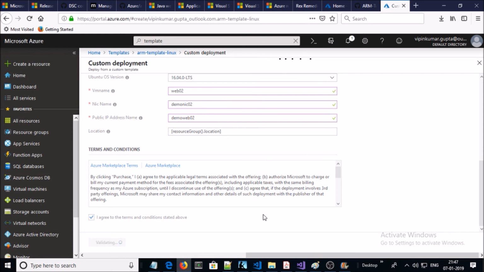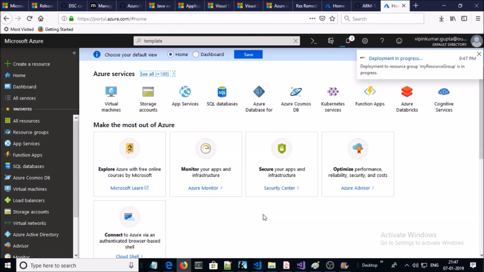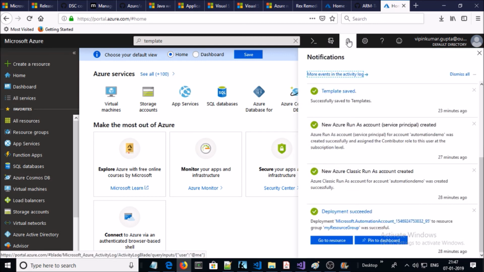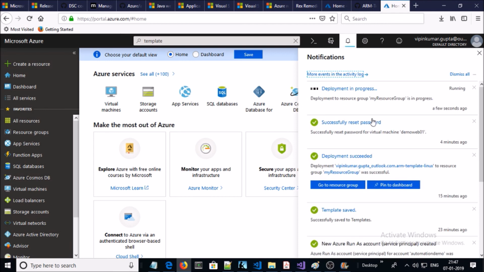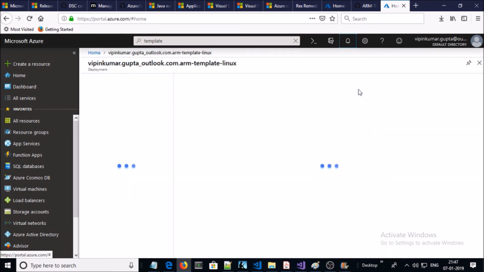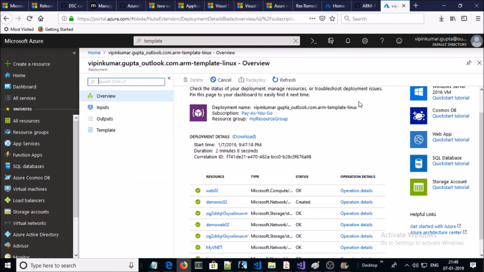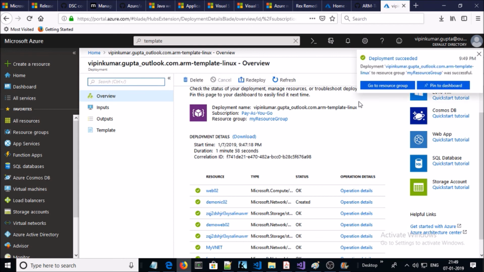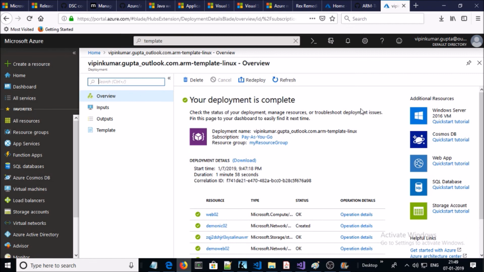It is validating your parameters and input again. Once validation is successful, it is going to create a second VM for you. You can always see the progress of the deployment. Deployment has been completed. Let's look at the output of this template.